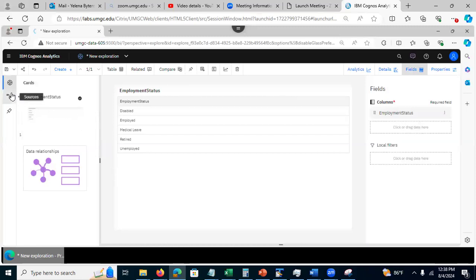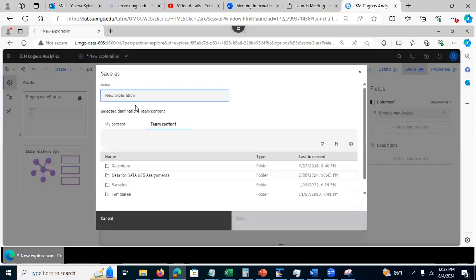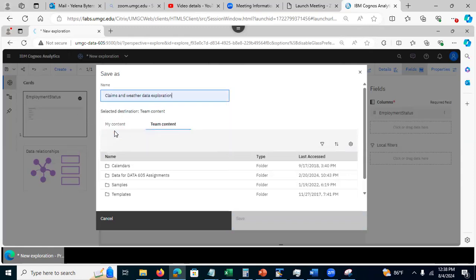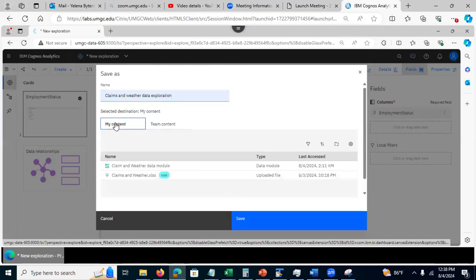Now, very important, you need to remember to save your work. So I'm going to click on this floppy disk, and I'm going to call it something like claims and weather data exploration. Here it is. Now, where do I save it? I'm not going to save it to team content because your access to team content is read only. You need to click here, my content, and then click save.